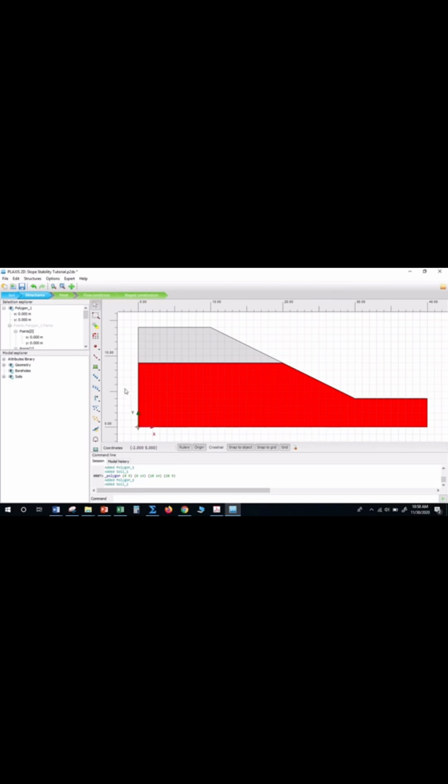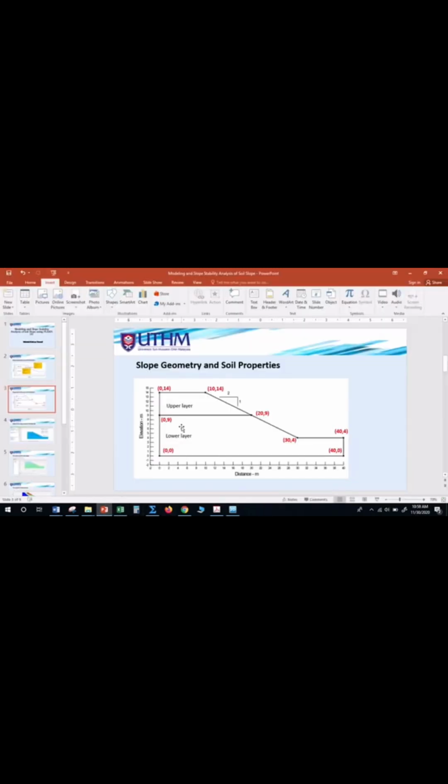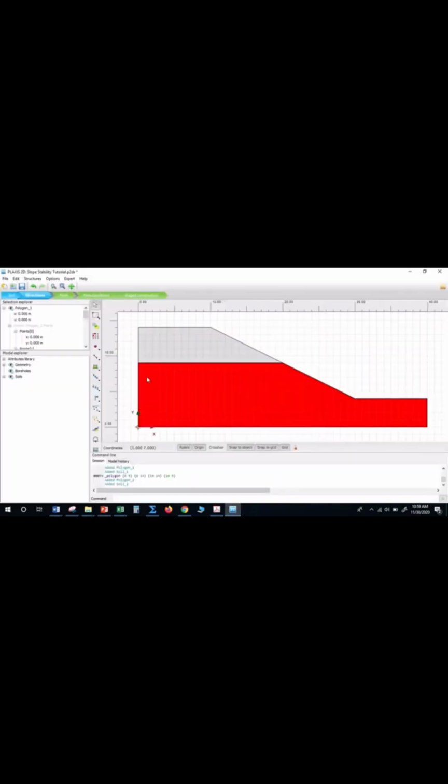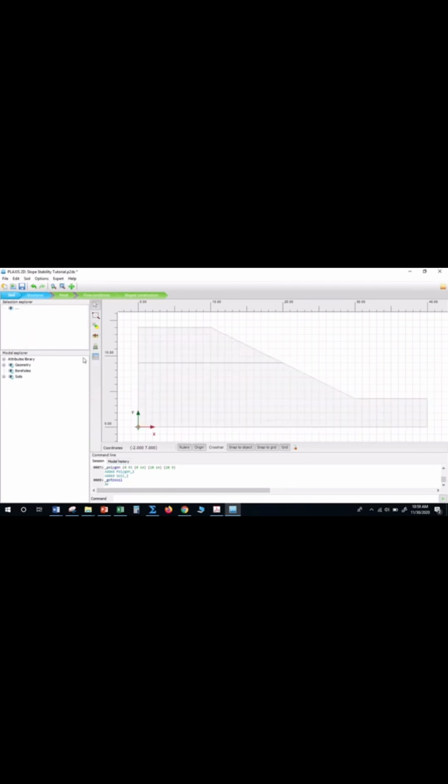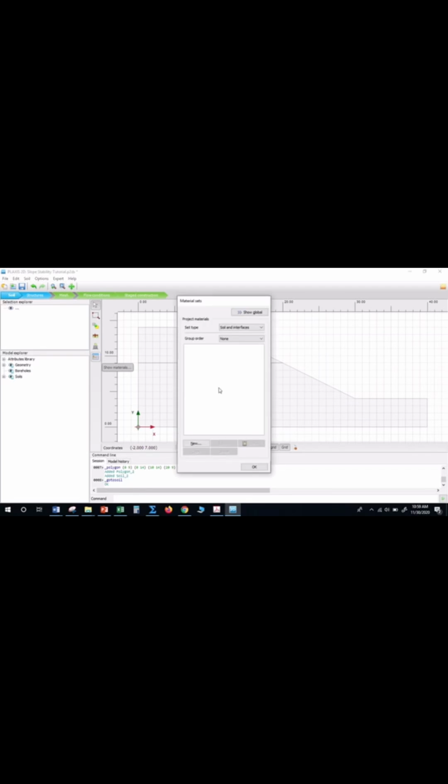Okay, so next, what you have to do, you have to assign the material for each layer. So this is the properties. Okay, this is the properties for each layer. Alright, so we have to assign the material. Okay, so you can go to the soil, and then you click show material. Okay, and then you create new soil.